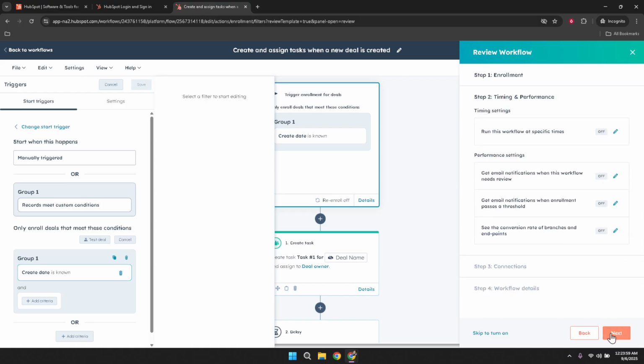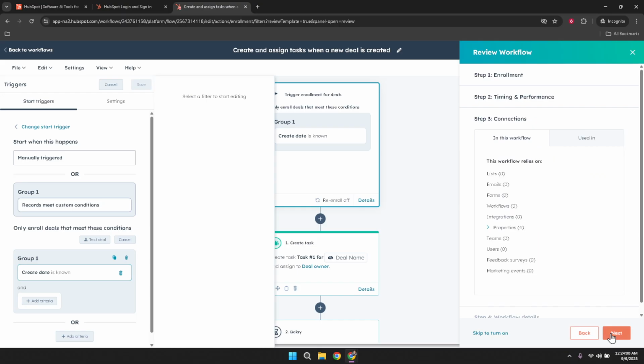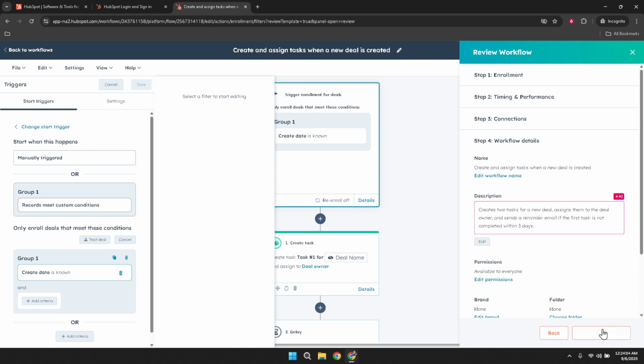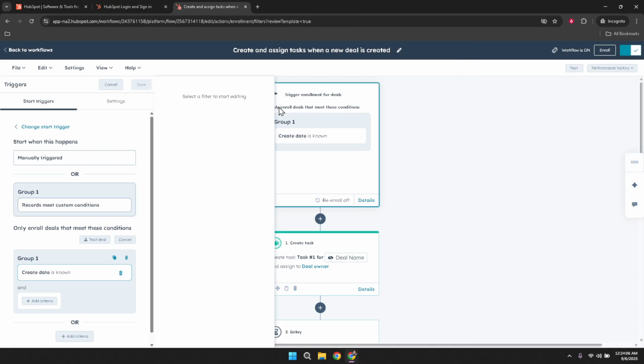This activates your automated process, setting everything into motion and ensuring your sales cycle is running smoothly with as little manual input as possible. And there you have it. You've now successfully set up a deal automation in HubSpot that will greatly streamline your sales efforts.